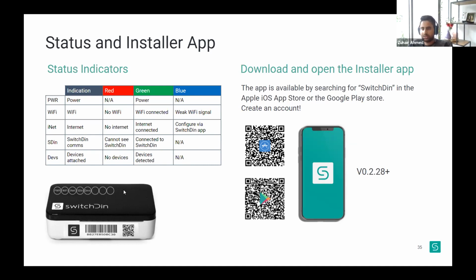By default, droplet 1, if it's powered on, goes into a hotspot mode, which allows the user to connect to the droplet either through the installer app, which will be a process in the configuration steps, or they'll be able to see the droplet come up in their phone's or tablet's Wi-Fi settings. An indication of that is the iNet LED will be blue. We need to make sure that they're using the latest version of the app.